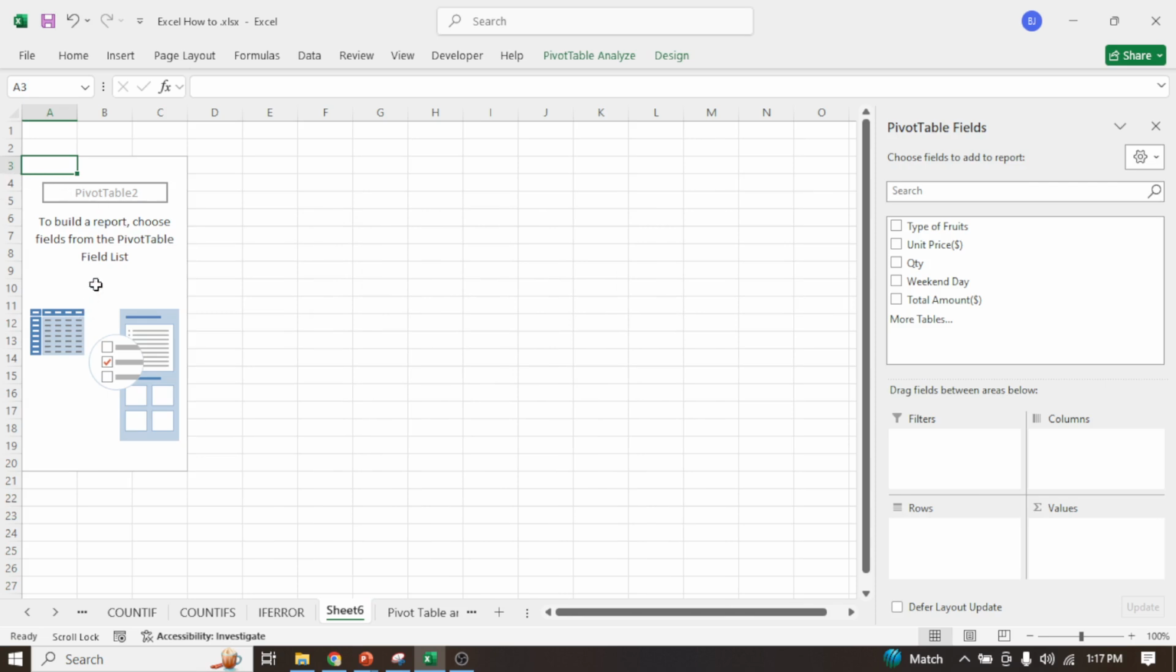So this is our pivot table 2, but we've not added our various fields. On my right hand side, we have pivot table fields. These ones here are pivot table fields, and then down here we have filters, columns, rows, and values. The rows will give us the values that we are supposed to put within the rows, and for the columns also we need to know what should fall under the columns.